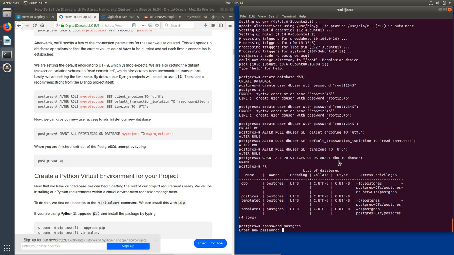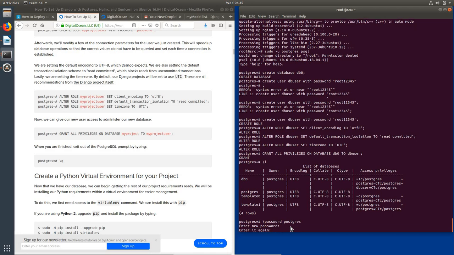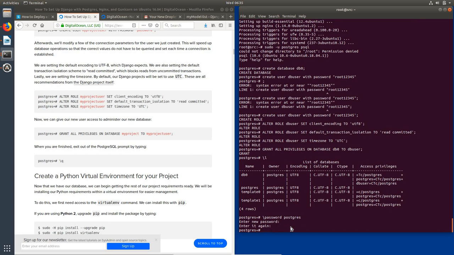So again, this is very important. If you're using any sort of authentication in your Django project, which we are not using right now, but it's safer to do that. You need to change this. You need to give a password for this user, right? Otherwise, it gives you some error, and it'll take time to track down what's the issue. So I'll use the same root12345 here. Again, root12345 here. Okay.